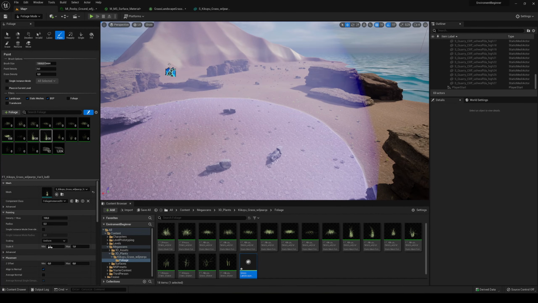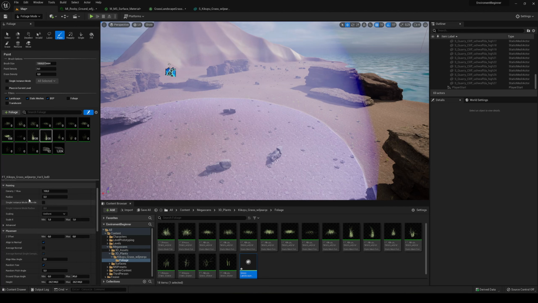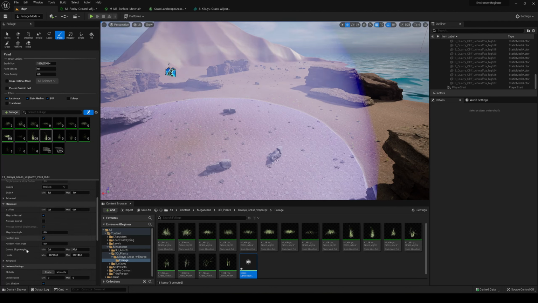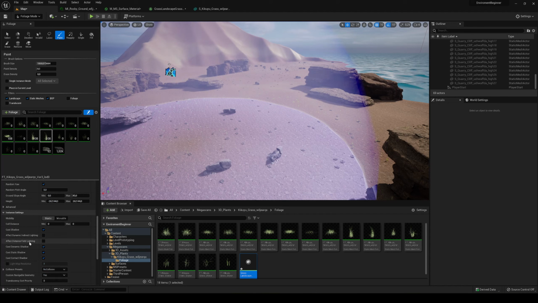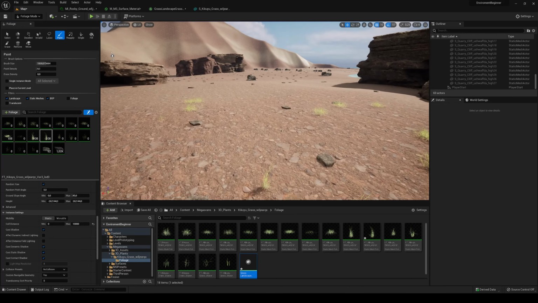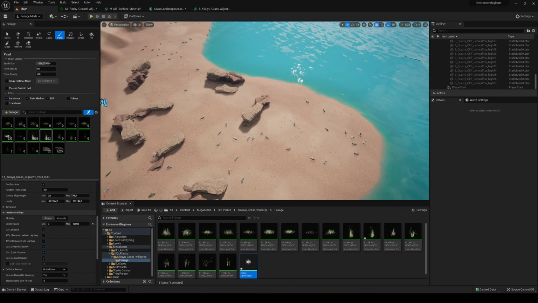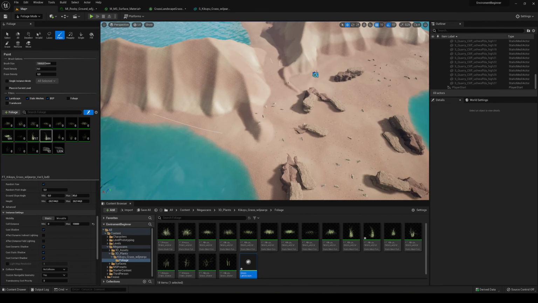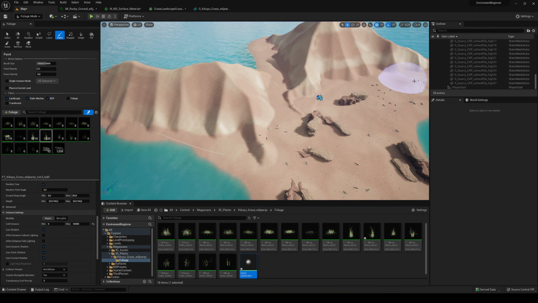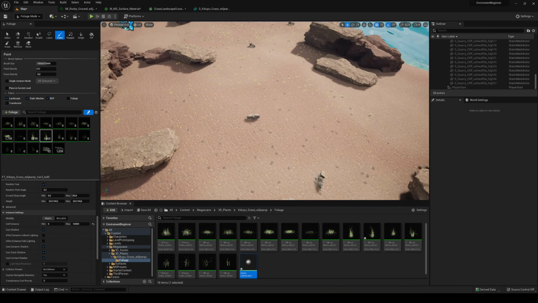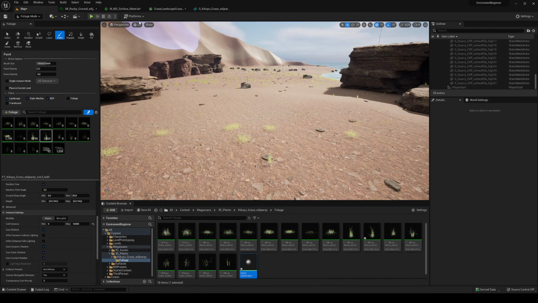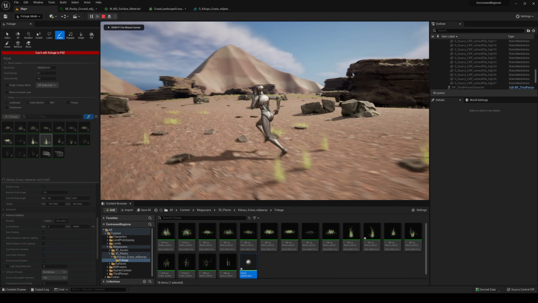Now you can see the cull distance, where is it? Cull distance, the max. I don't know what's happening, but it's not being able to show up further away than that. I think it's because of the LODs. Even though I tried disabling the LODs, nothing happened. So I don't know what's happening. But yeah, you can see how cool it's looking with the grass on.